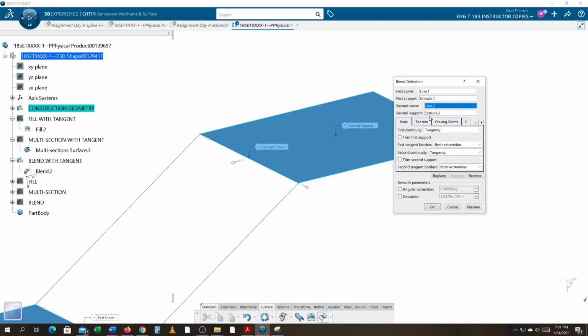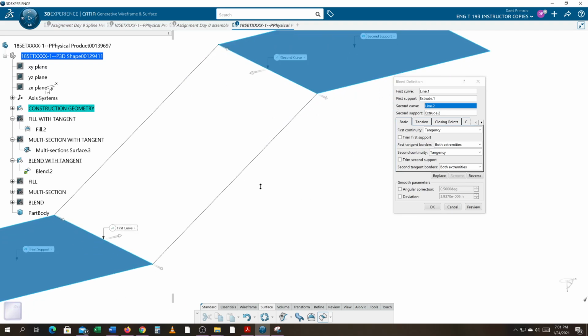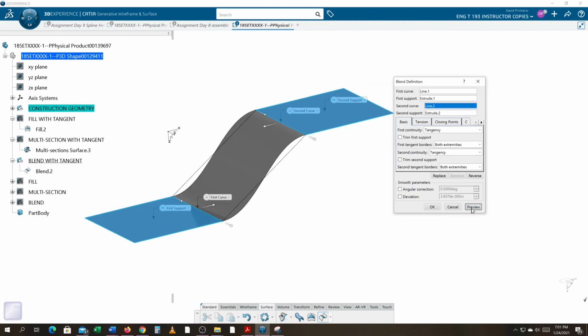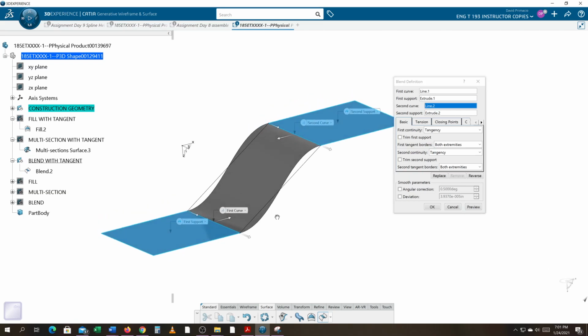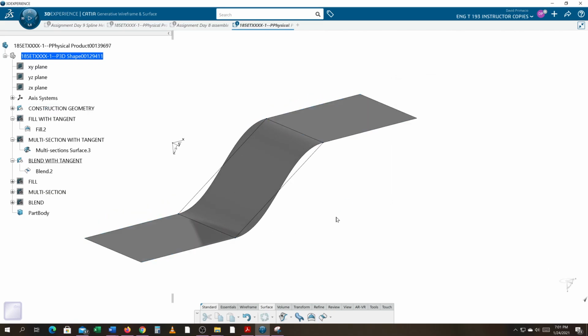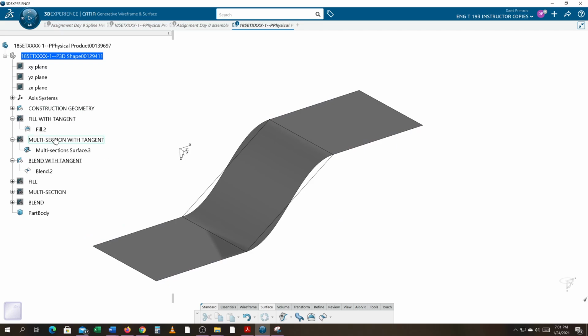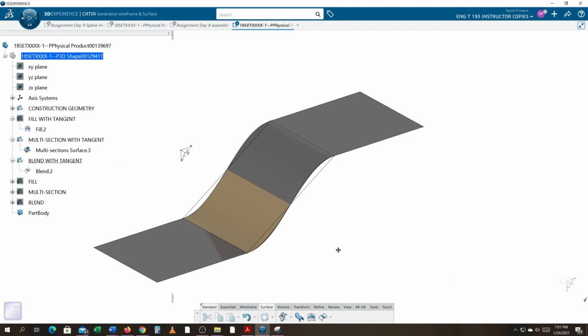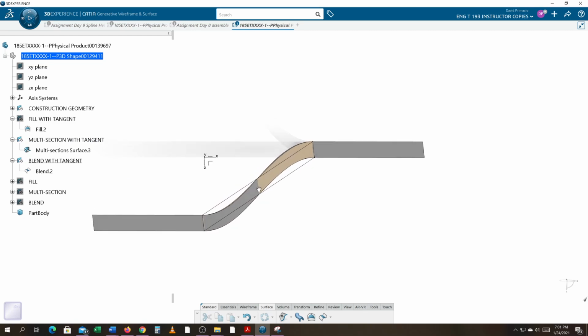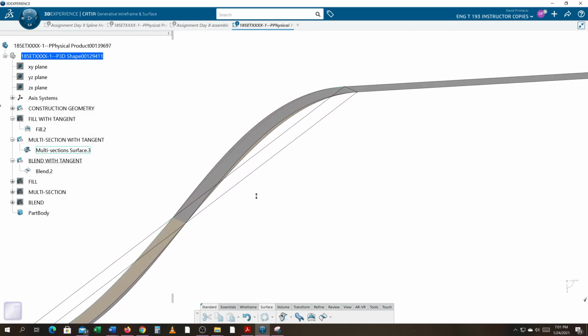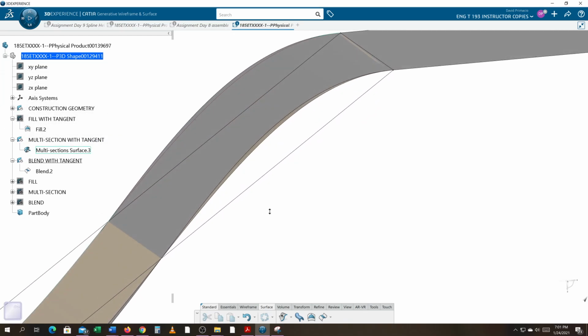You can see in the pop-up window I've got line 1, extrude 1. Line 2, extrude 2 is my first and second options. I'll hit preview. Looks just like multi-section. But there's probably some slight differences. It's hard to zoom up on there. That boundary looks like there's some slight changes.